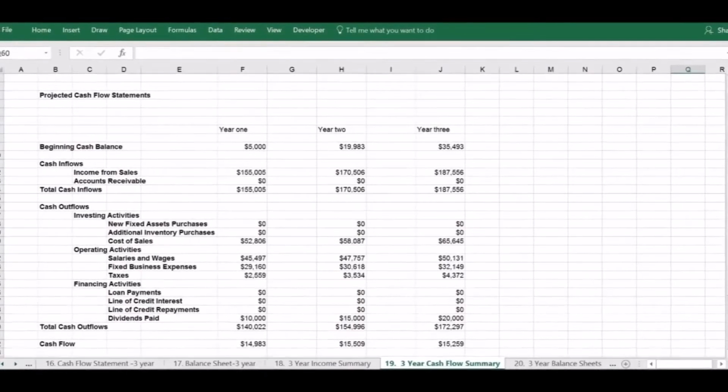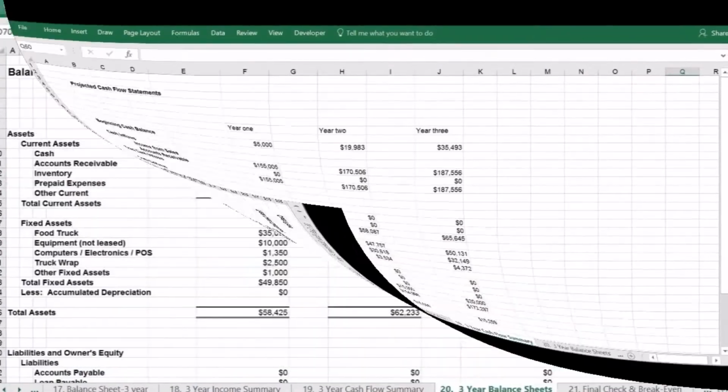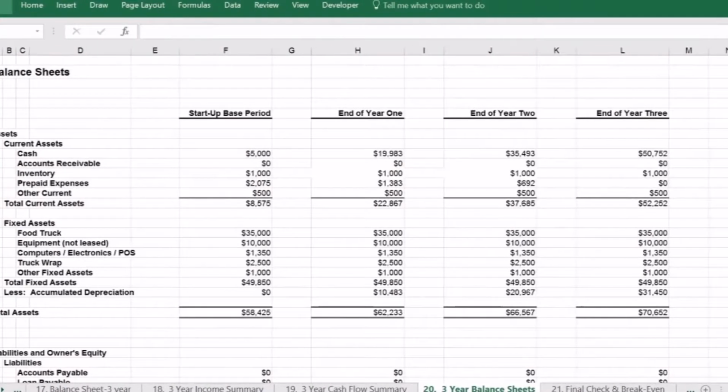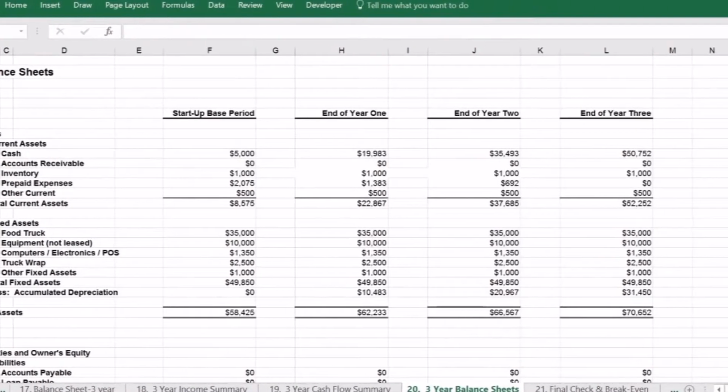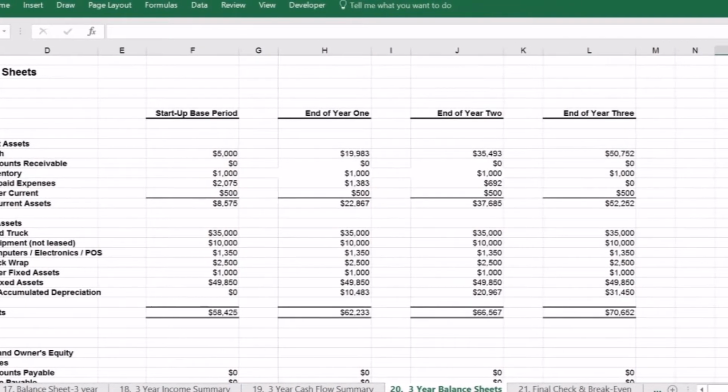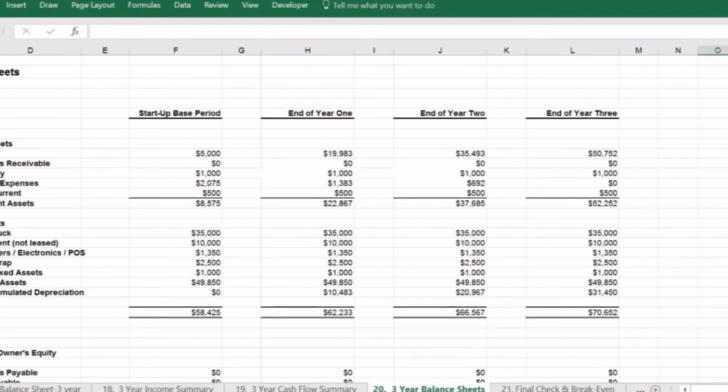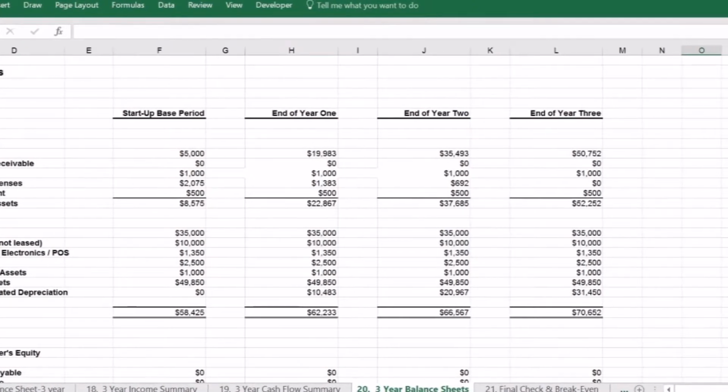On to the next tab of the workbook, the 3-year balance sheet. Nothing to change here, everything calculated via formulas. This worksheet will be pasted into the business plan.